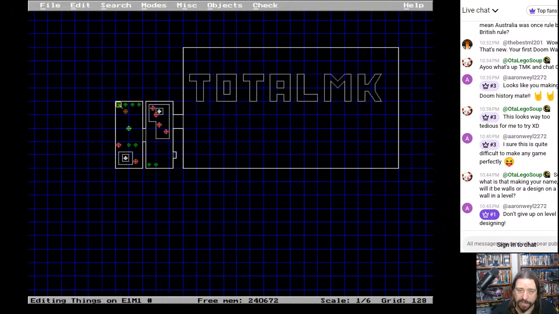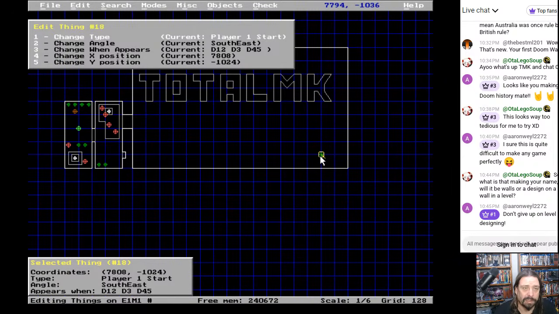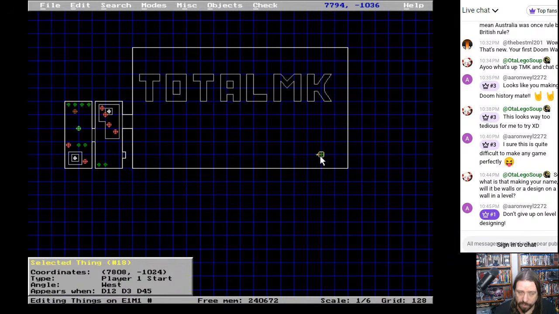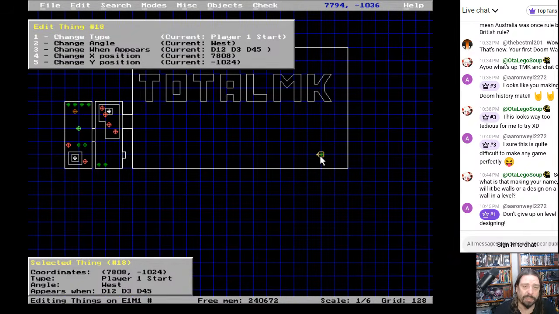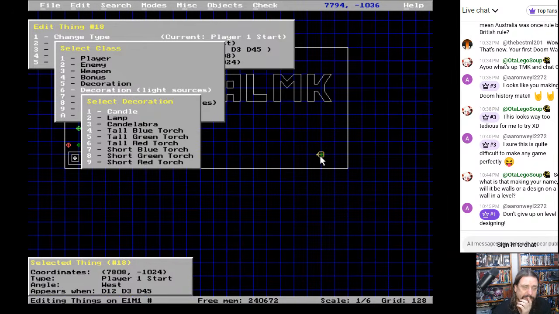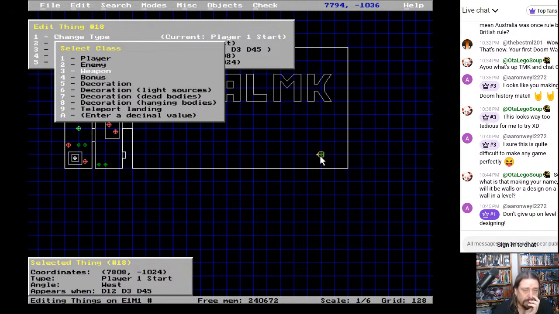Now, let's go to things. Let's put an item in here. Insert. Change angle southeast. Let's put west. So when you walk into the room, you're facing it. What are we going to put? Change type. Player, enemy, weapon, bonus, decoration, light sources. What's decoration light sources? Oh, right. Lamps and stuff. Dead bodies, hanging bodies. Teleport landing. Enter decimal. Alright, we're gonna go with the bonus.